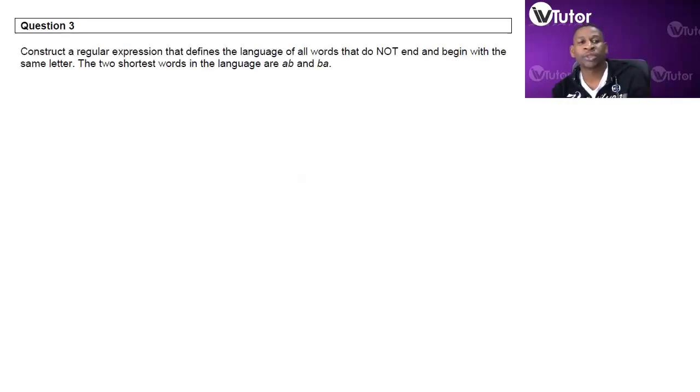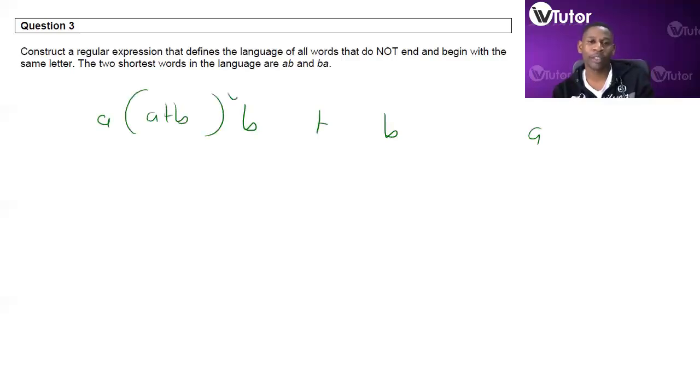So the first thing that we do, we look at this question: construct a regular expression that defines the language of all words that do not end and begin with the same letter. So what we're trying to say is, if you start with an A, you end with a B. If you start with a B, you end with an A. You are sitting in the middle of this bracket. In between, we do not care what you're going to have, as long as you do not begin and end with the same letter. So this becomes the regular expression for this language.